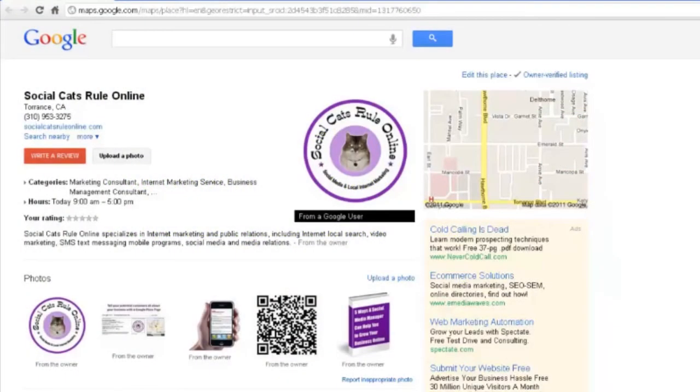Okay, so we're now on the Social Cats Rule Online Google Places page, and look what is right at the top of the page, right here in bright red: write a review. As we said earlier, Google is putting a lot of weight on reviews, and of course they've made this prominent on the Google Places page.